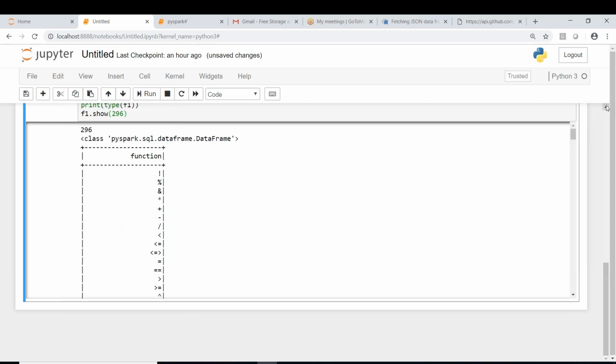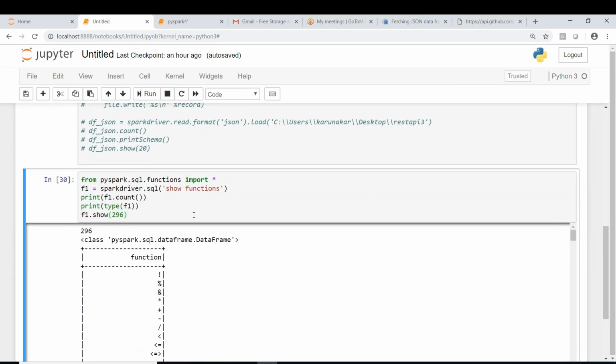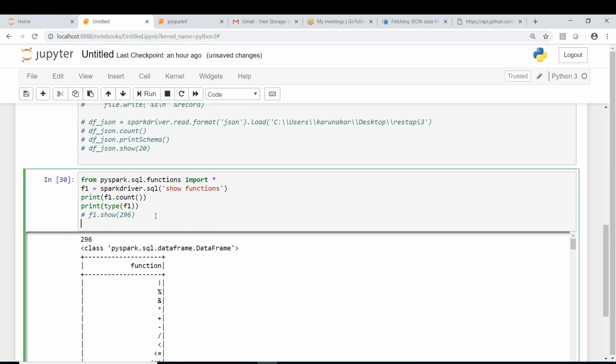Sir, is there any document that gives a short description about each and every function, how it will work? Is there any link? Yes. It is not required directly. We can display information about some function, right? How can we do that? spark.sql of describe function, and we can pass the name of that function here.